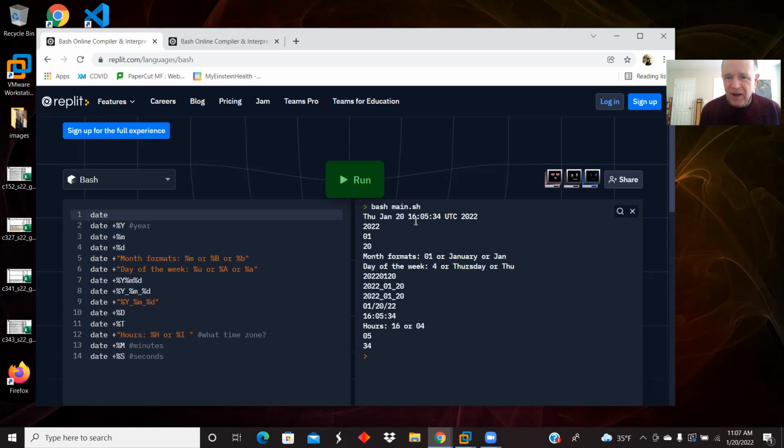And so in line 5, I'm just comparing various month formats. So it was the %m that we already saw, but there's also a %B and a %b, which will spell out the month or have an abbreviation for the month. So January or Jan. And then the %d that we saw in line 4 was the number date of the month.